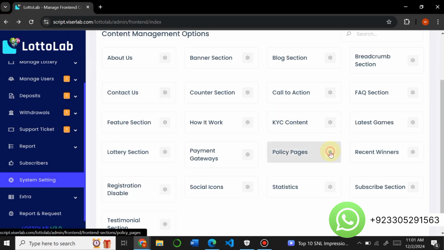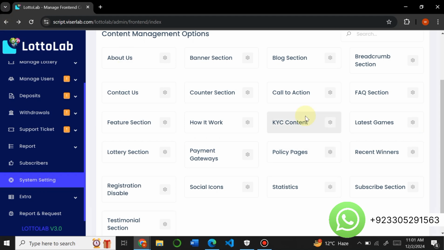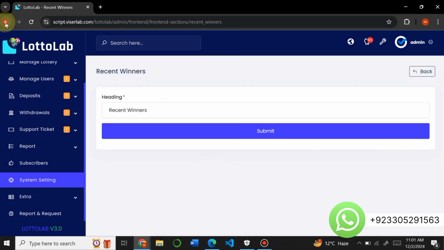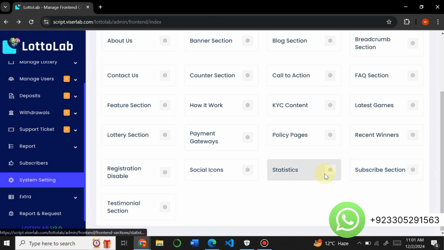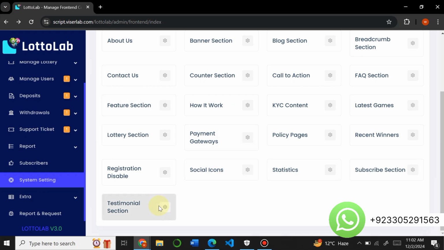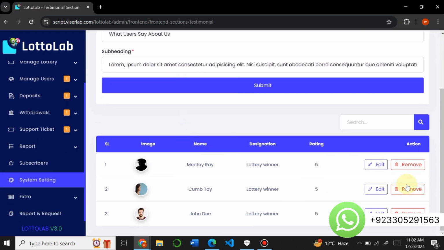Here are the policy pages, so you can update your policy terms from here and add new pages. Here is the recent winner page, so you can manage it. Statistics pages here, you can manage the statistics, like change these details. Headings, testimonials are here, you can manage the testimonials, and these are all the testimonials. You can remove them or add them.